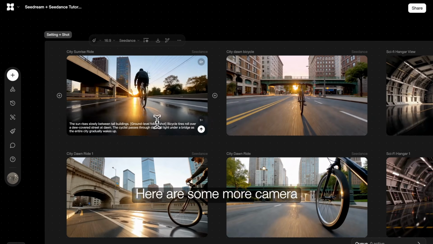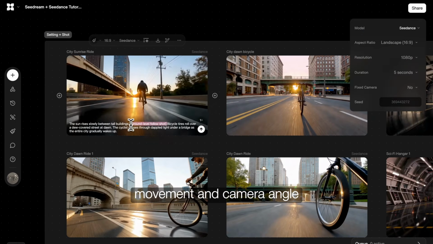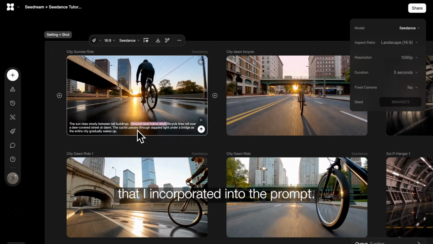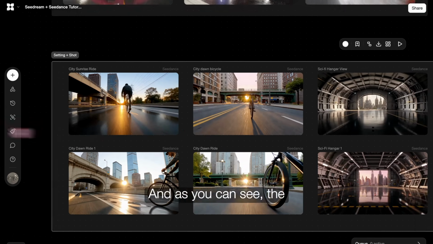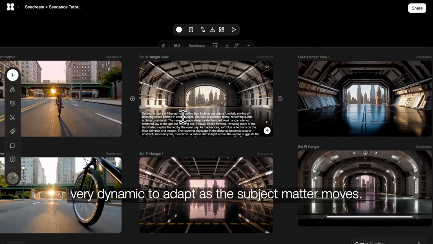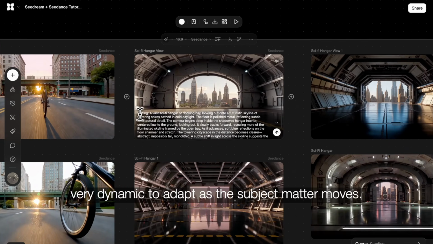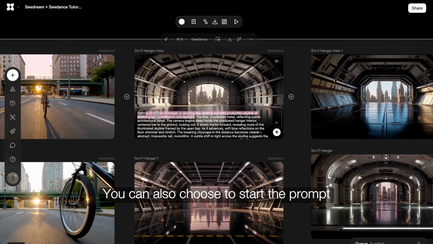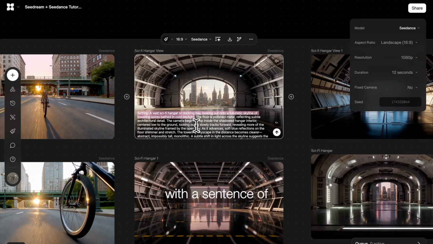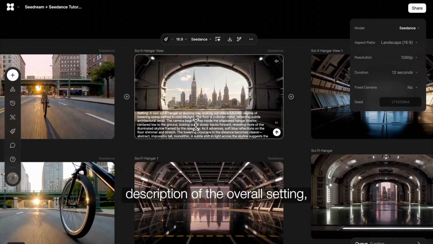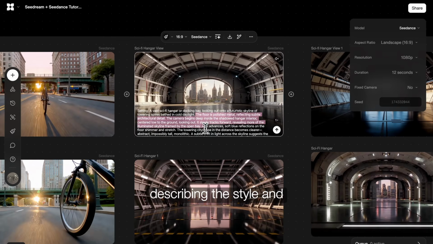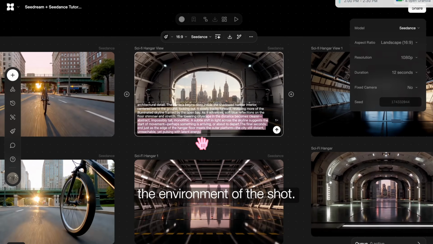Here's some more camera movement and camera angle that I incorporated into the prompt. And as you can see, the camera movement can be very dynamic to adapt as the subject matter moves. You can also choose to start the prompt with a sentence of description of the overall setting, describing the style and the environment of the shot.